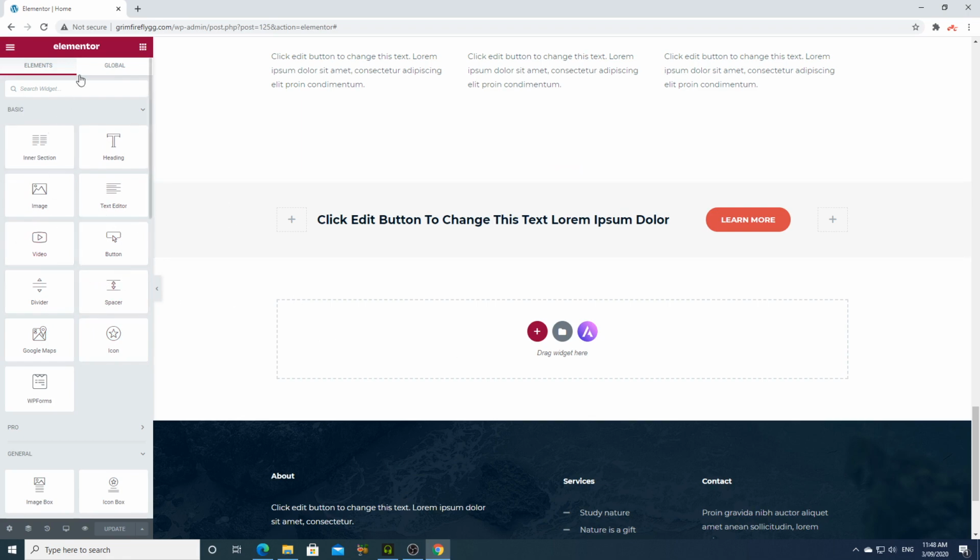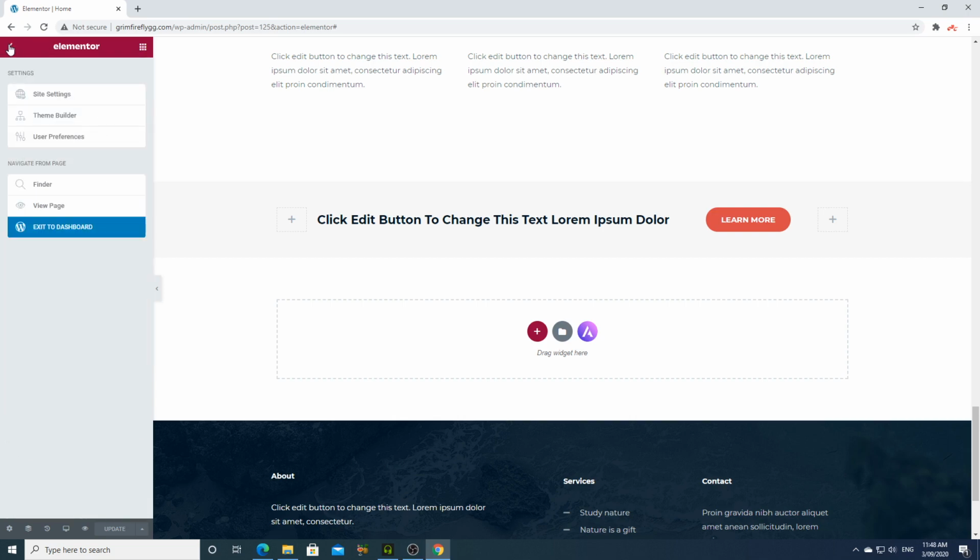We can edit things. And what happens if we want to navigate out of a section or back home? At the top of this Elementor bar here, we'll hit this little, I don't know what these little things are, little square lines here, and this will take us back to our navigation bar. Now we can exit to our dashboard if we want to, or we can exit to our view page, and this will take us back to the page that you're actually on. So we can just click view page, and it'll take us out of Elementor.